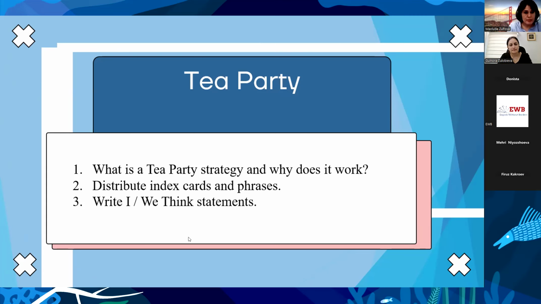So one of these strategies that we implemented in a conference together with Donista is the tea party, and I think this kind of strategy will help. As Donista mentioned, this is not the only strategy, but the one that we used in the conference. We just want to focus more on this strategy that we also implemented in our classes.